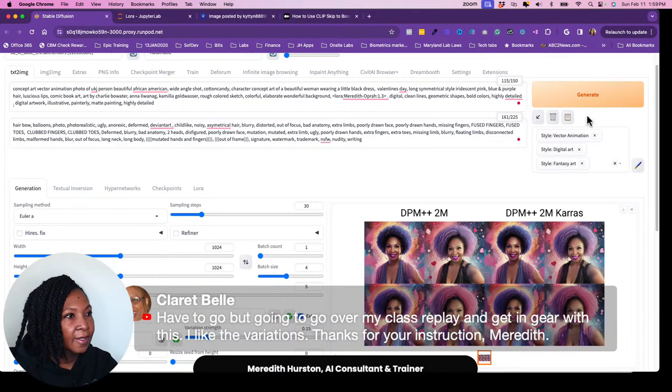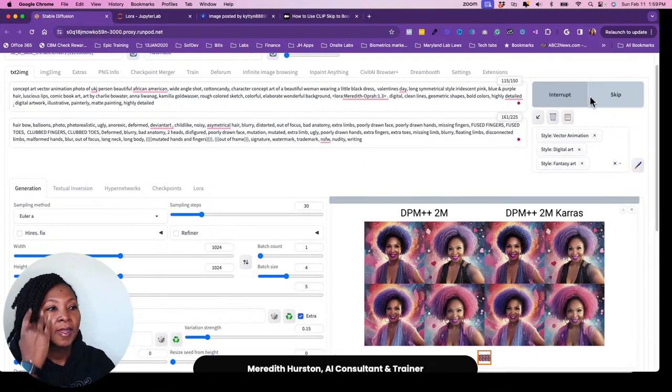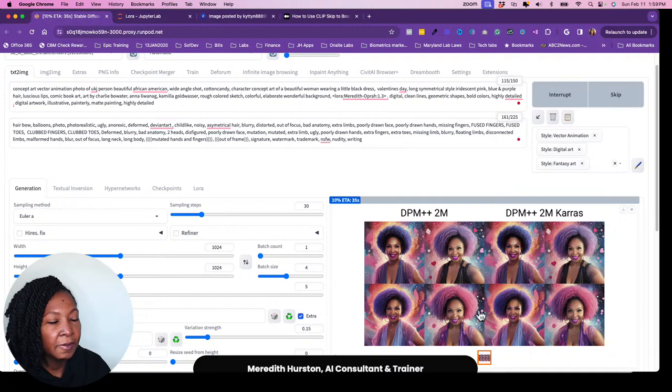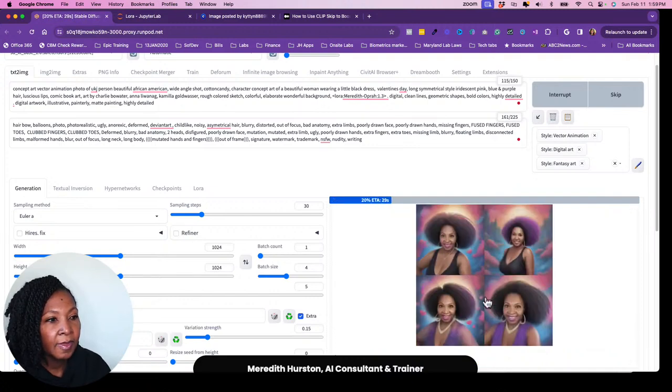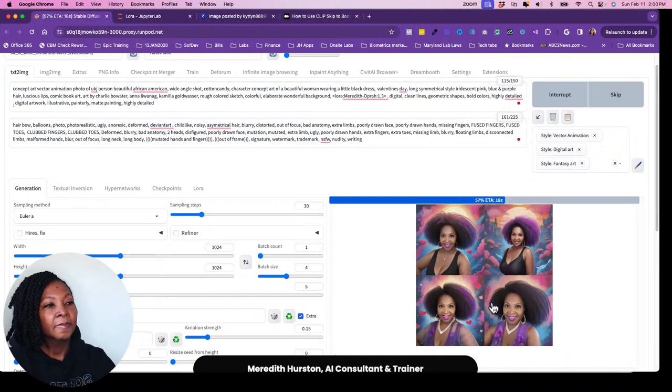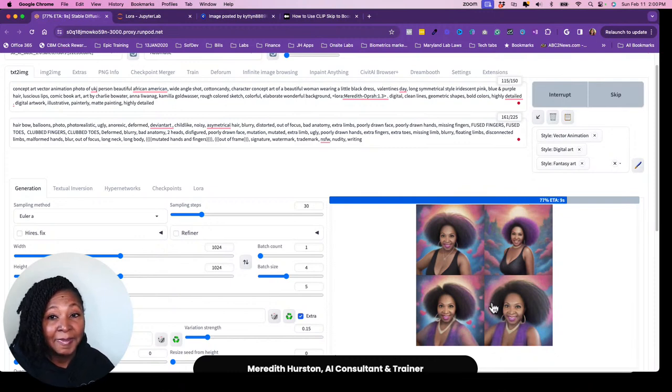Oh, I meant to start generating again after I reset the seed. Okay, so let's see how it changes in terms of what type of dress it'll pull in this time. And it looks like we're getting back to the photorealistic images too, and getting away from the vector animation or the digital art style. AI can be so random. That's one of the reasons why I like Stable Diffusion. You can just keep regenerating until you find something you like, and once you find a seed that you like, you can deep dive on that.